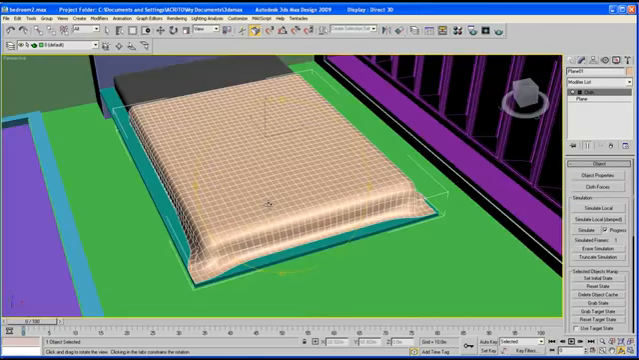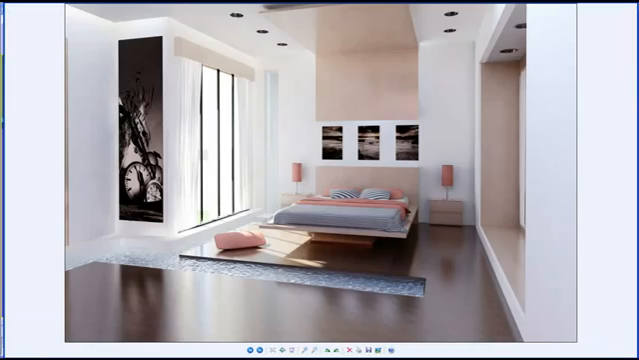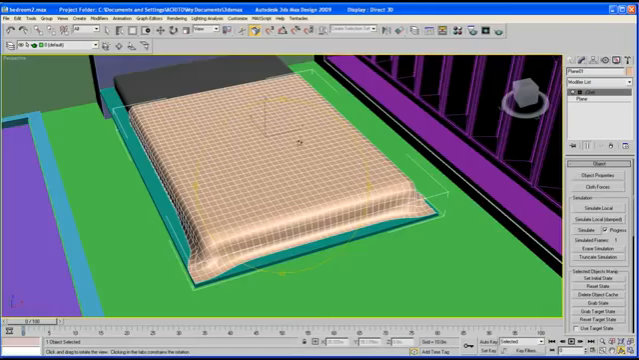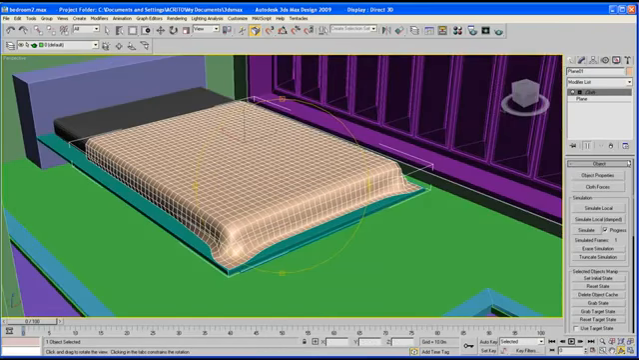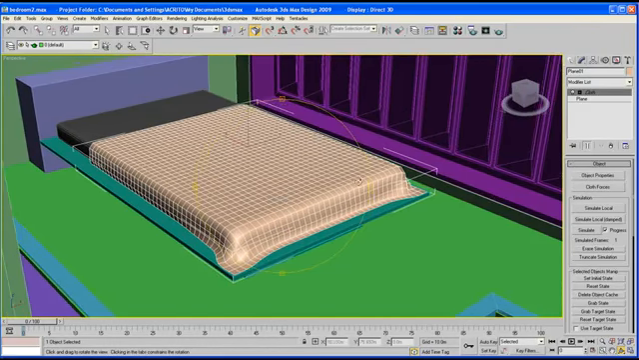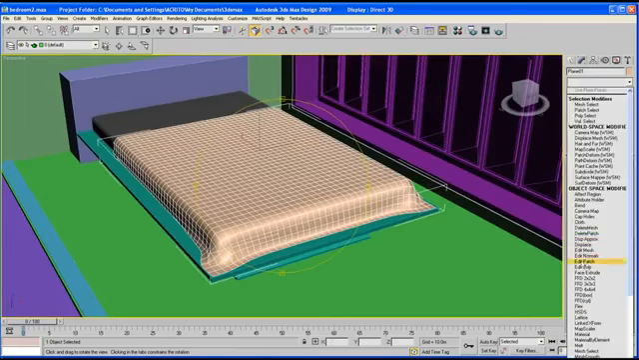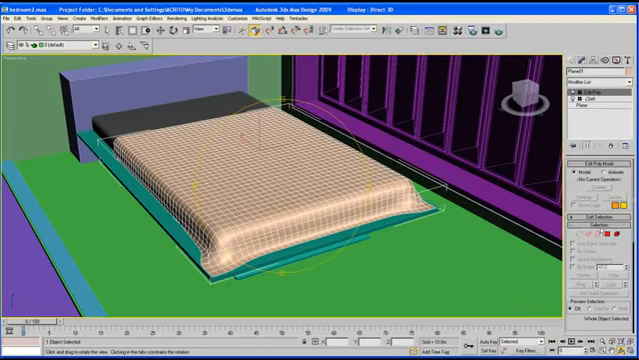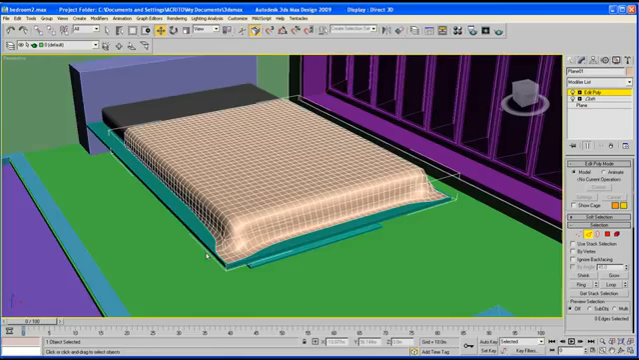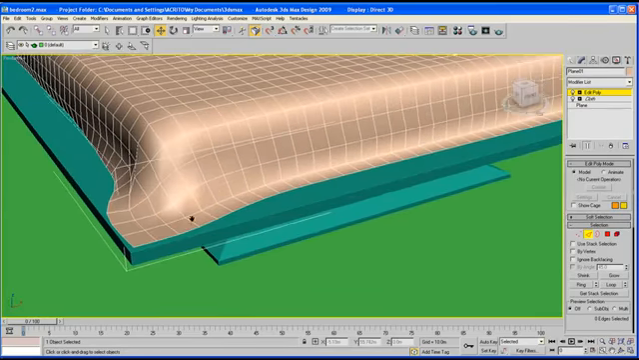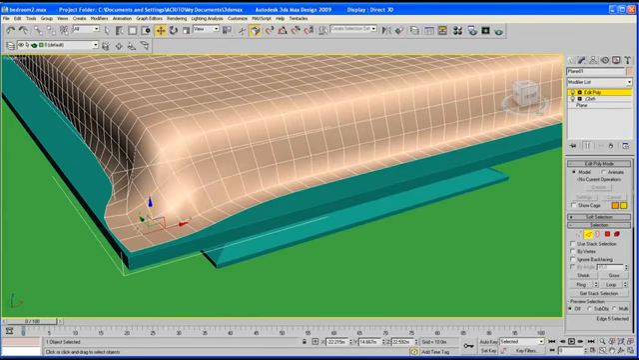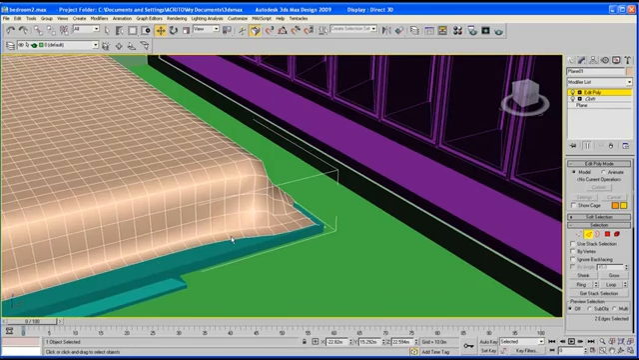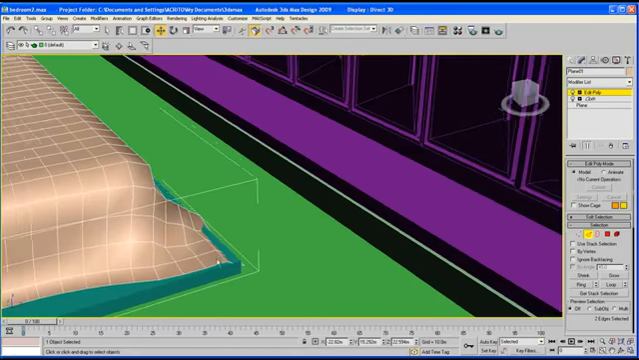So now what we are going to do is try and add a little bit of detail to it. With the cloth still selected, go over and select the Edit Poly modifier. Select the edge. Click on one of these, on one of those, and do the same for here.